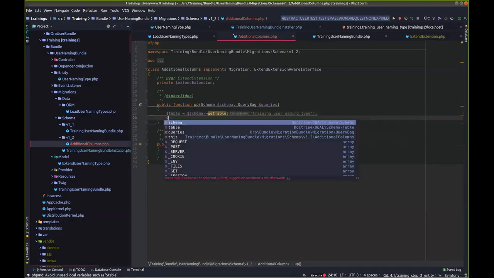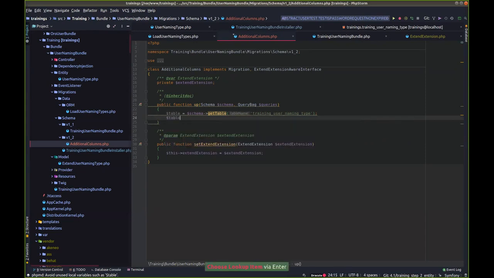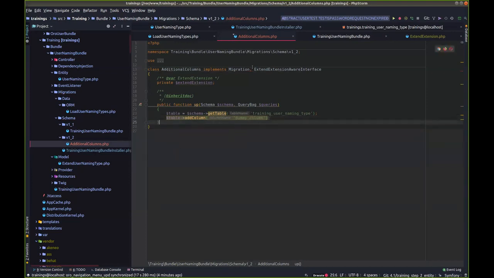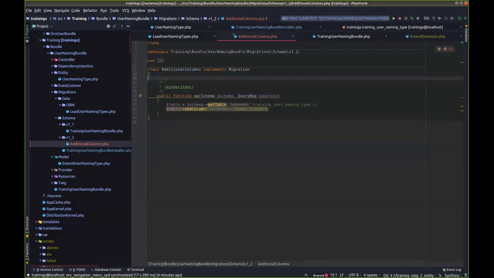Because right now I'll just add some column. So I just go table, add column, and so on. Okay. If I do not update the installer, it's okay. It will work. Also, for something like this, I do not extend the extension, so I can remove it, and the migration can be as simple as this.